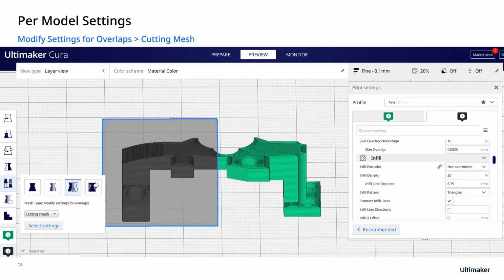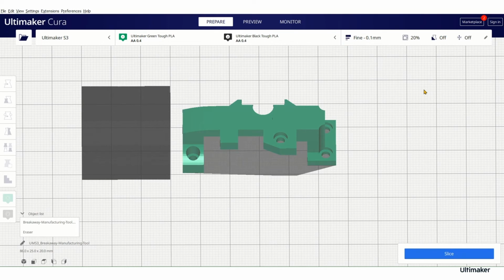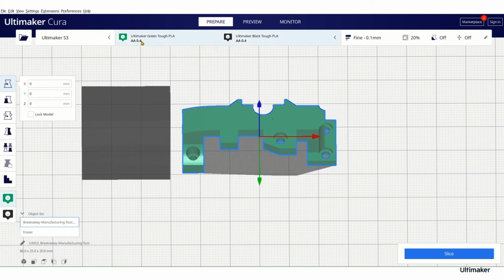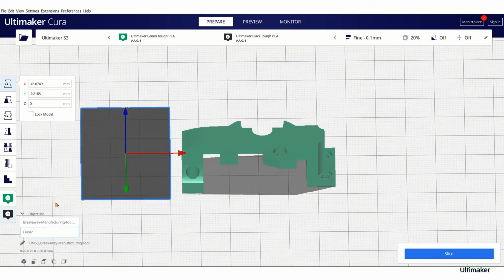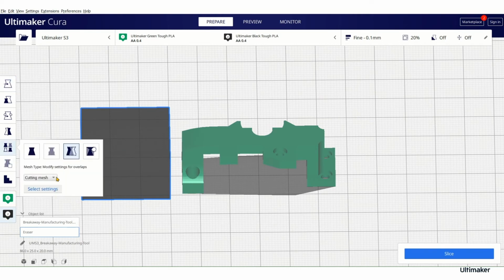Parameters of the extruder it is printed with are used, and the select settings can be used to add additional changes. In this simple demonstration to show you Modify Settings for Overlaps cutting mesh, I have a manufacturing tool here, which I have configured with the Ultimaker Green Tough PLA on extruder 1 and Ultimaker Black Tough PLA on my extruder 2. To show you just a simple example of how to use this setting, I have a support blocker I created here, and I have assigned it to extruder 2. And of course, I will have to click on Per Model Settings and Modify Settings for Overlaps and choose Cutting Mesh.